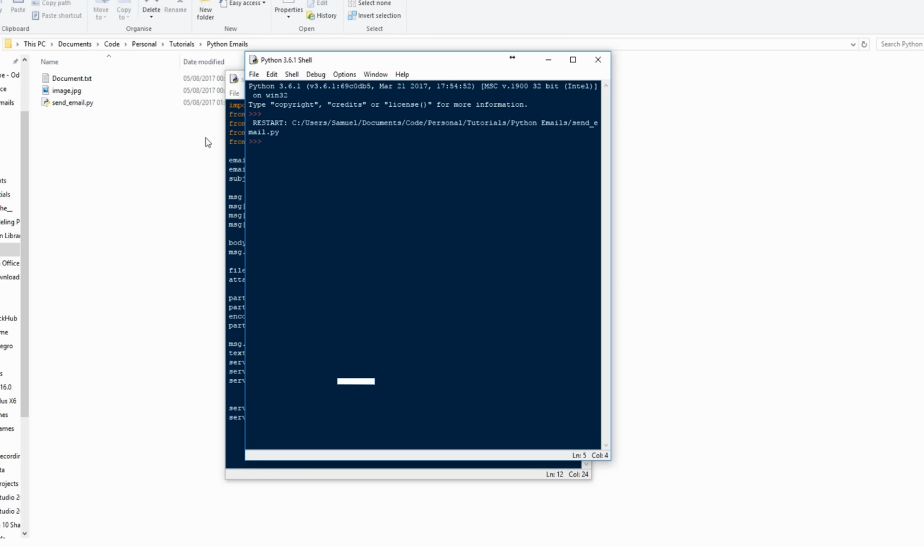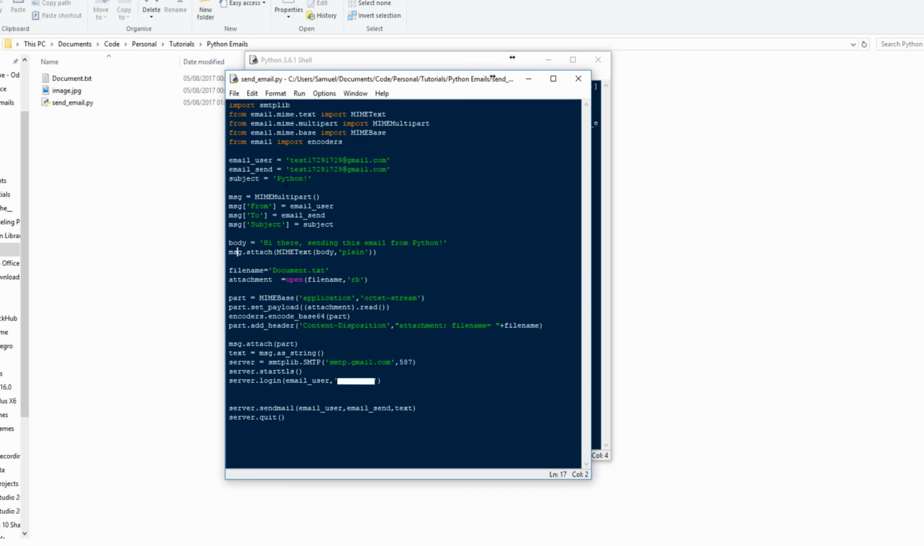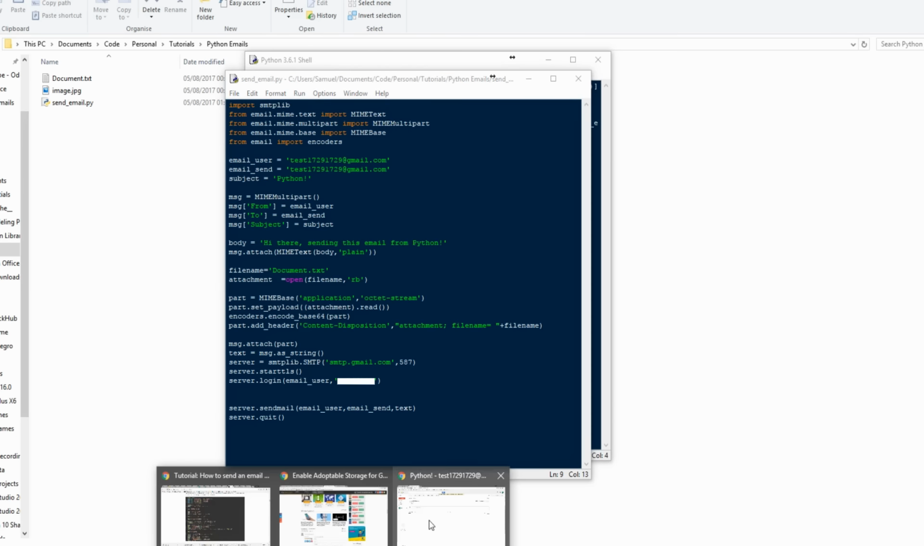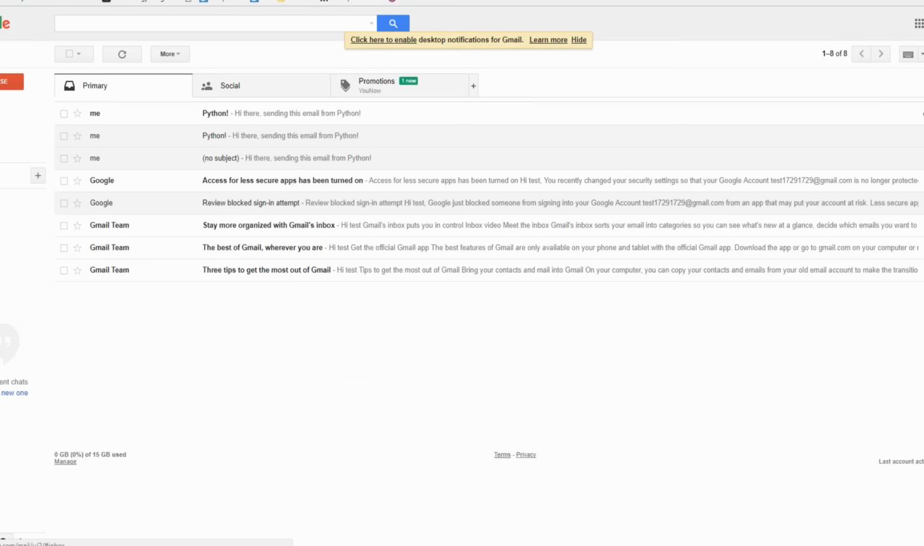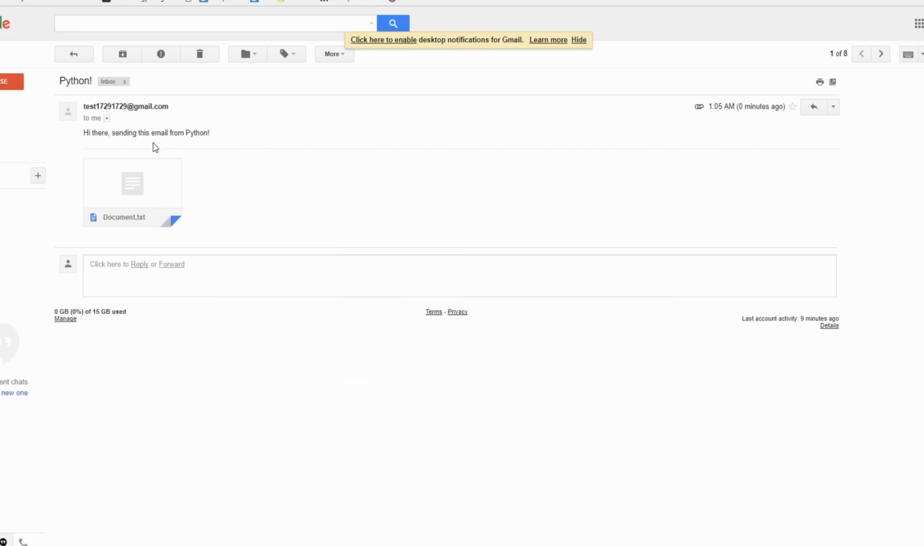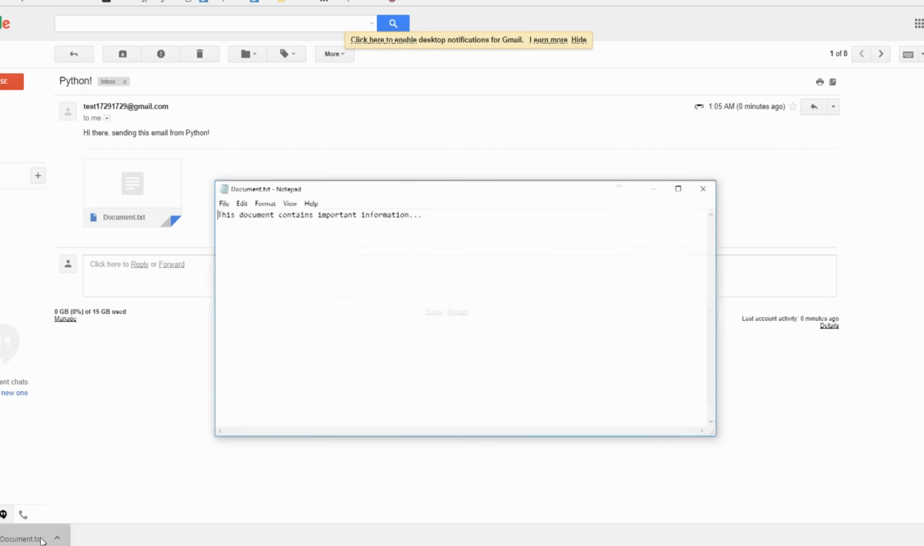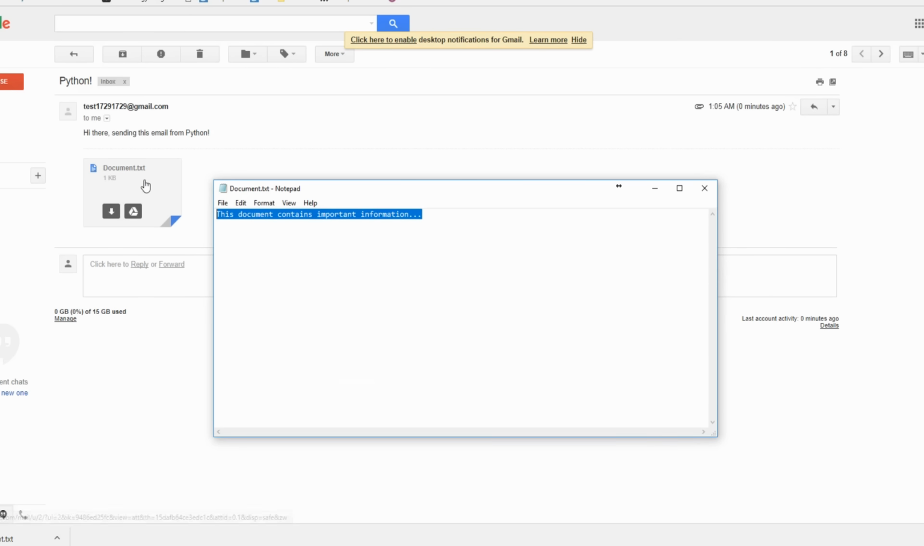So if it has successfully sent, we should receive a document called document.txt, and it should have the subject Python, and it should say hi there, sending this email from Python. So now let's go check. So you can see, hi there, sending this email from Python. We've got our document. If we download that document, it comes up here, we open it, and you can see this document contains important information. You know, we've sent an email with an attachment.